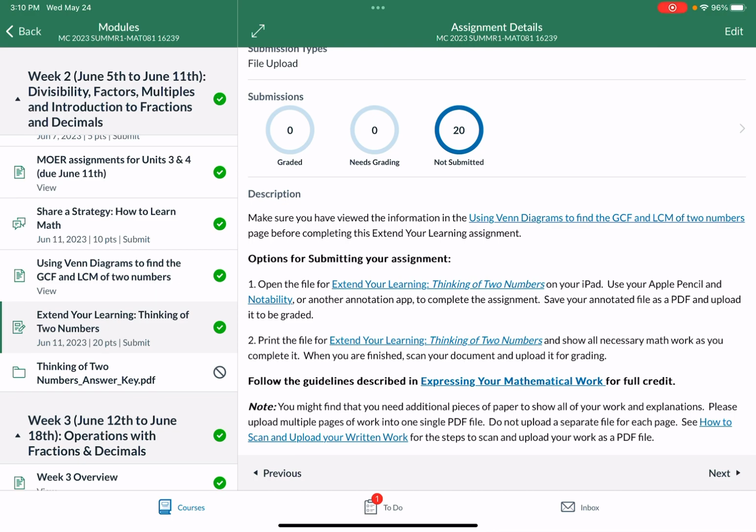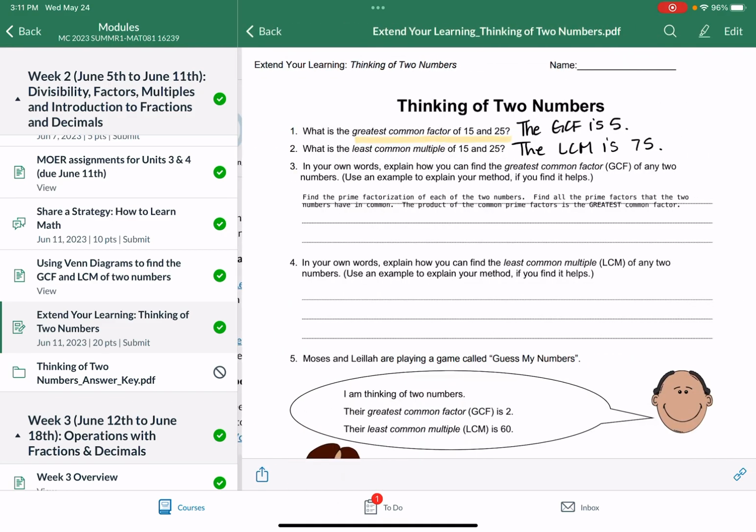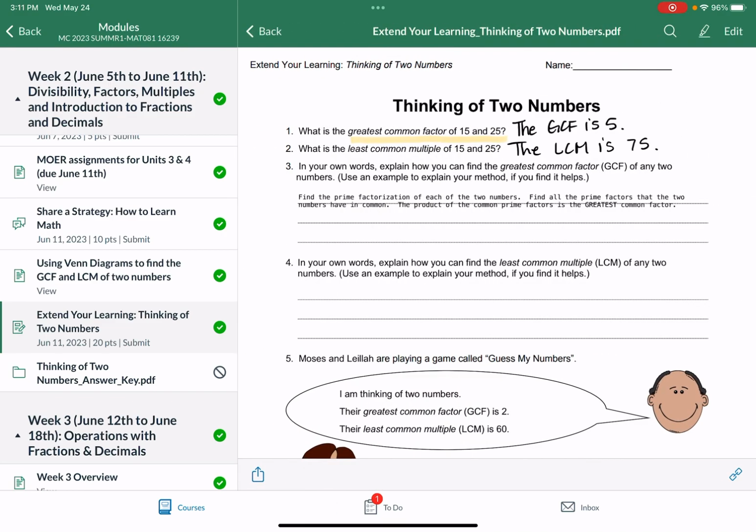Now, if you don't have an iPad, you will just be clicking on your desktop or your laptop and printing the assignment, completing it with a pencil, and then scanning it and uploading it for grading. But this is going to show you right now how to do it all completely paperless on your iPad. So notice for the options for submitting your assignment, number 1 says open the file on your iPad. So I'm going to click on the file and open it up.